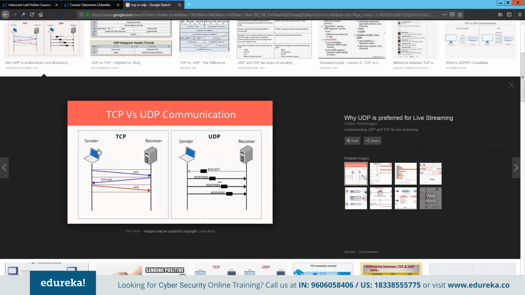But in TCP, when a sender receives the request, the receiver needs to acknowledge that the particular segment is received, and please send me the next packet.